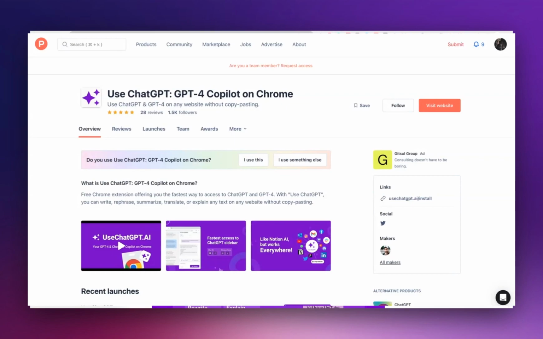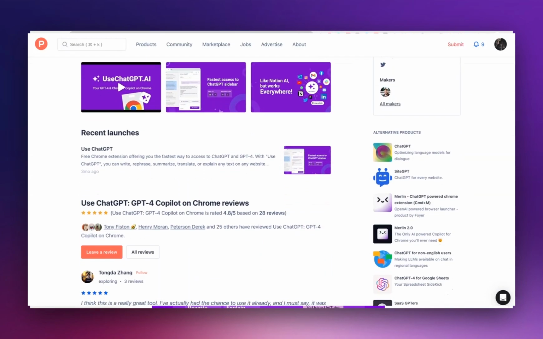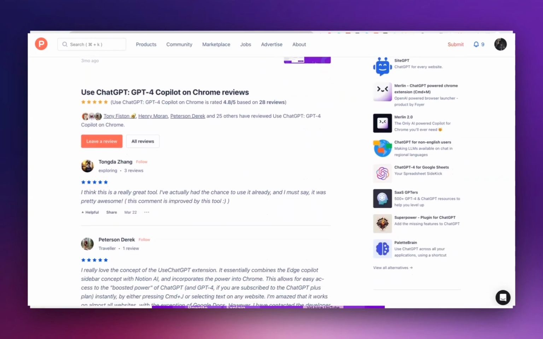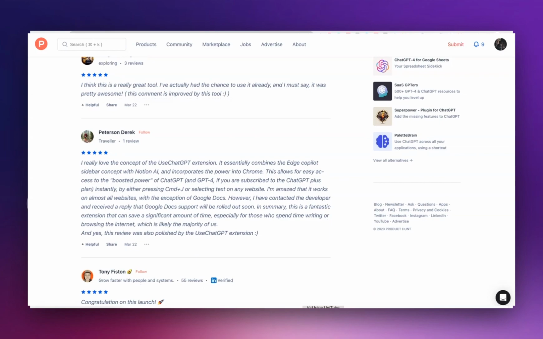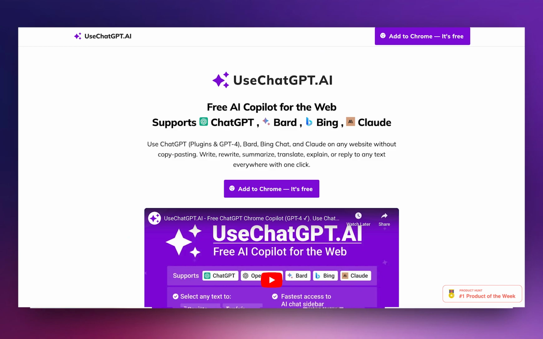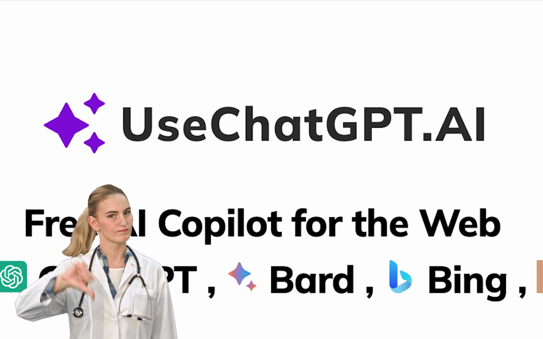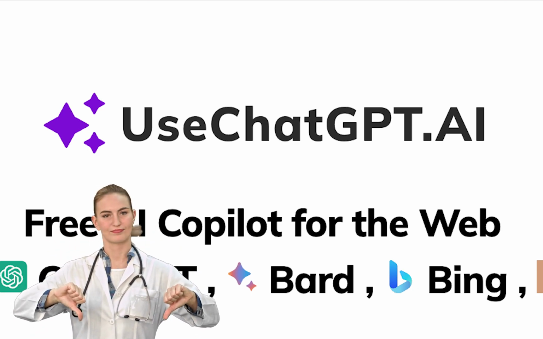So what am I talking about? Well, I'm talking about an application that allows you to use your favorite AI, be it GPT-4, ChatGPT, Bing, Bard, Claude, and have it run on any website or PDF at a click of a button. What brilliant program is this, I hear you ask? This is UseChatGPT.AI.